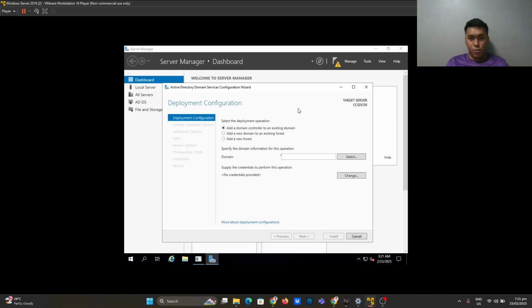So select the deployment operation. Add a domain controller to an existing domain. Since we don't have a domain yet, there's no existing domain. So let's add a new forest, since we don't have an existing forest yet. So we will choose this, add a new forest.